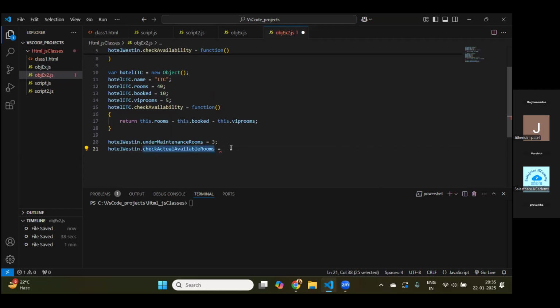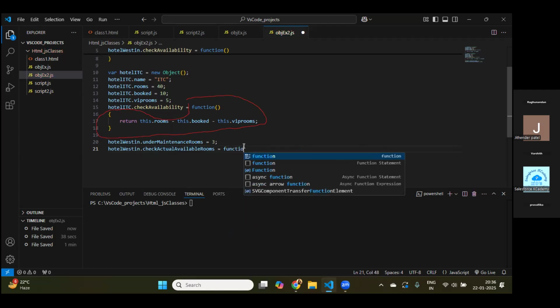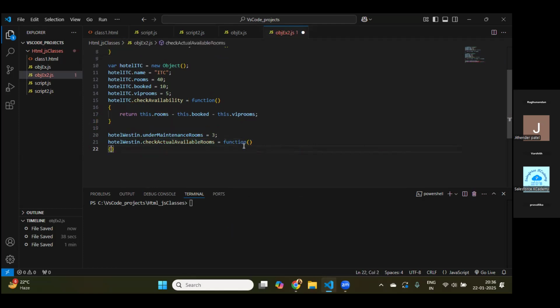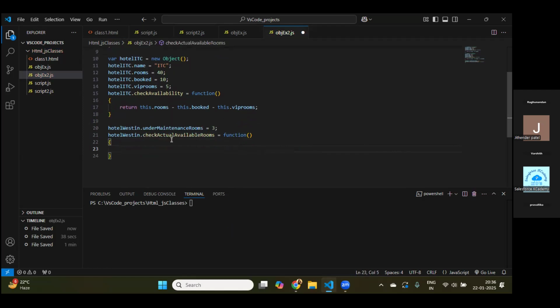You got my point, right? I am not asking you to create a data property. I wanted you to create a method, equal to function. And return this dot rooms minus this dot book minus this dot VIP rooms. Maybe VIP rooms will not be possible because Westin doesn't have VIP rooms, so instead of this, I need this.